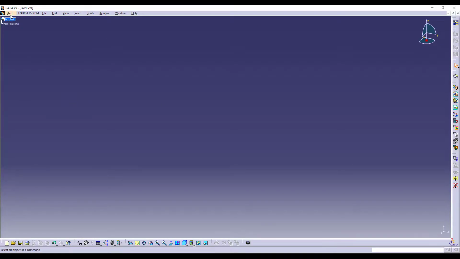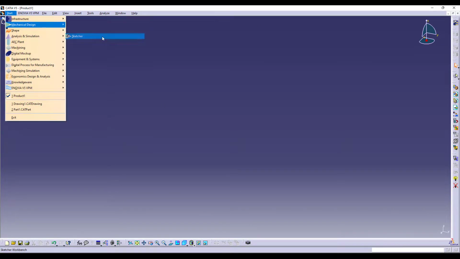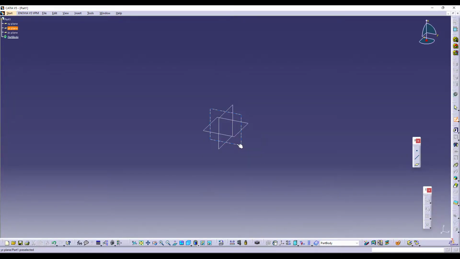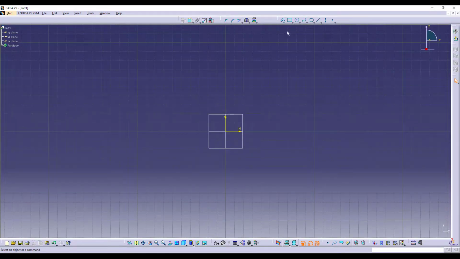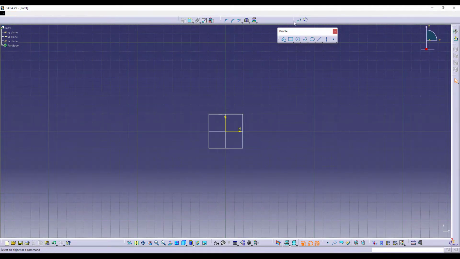Now, let's begin. We have already seen how to start Sketcher, so I'm directly entering into the workbench. Under the profile command, we have covered profile, rectangle and circle. Continuing, we'll continue with spline. As you can see, spline is a joining of n number of control points or nodes.